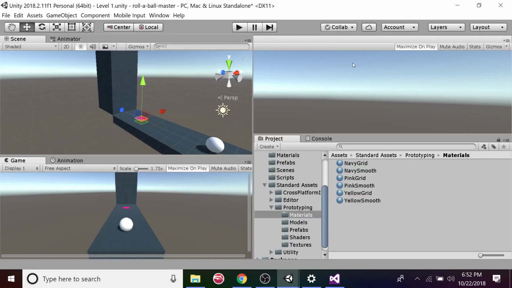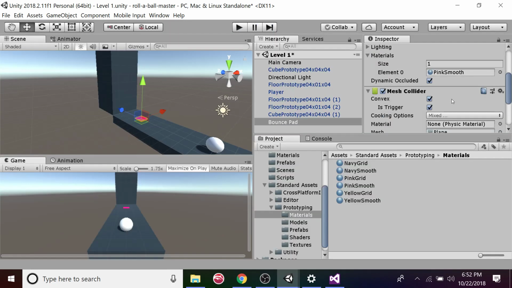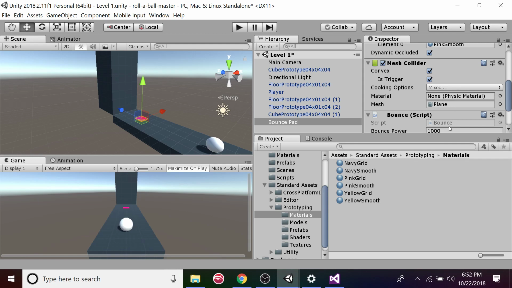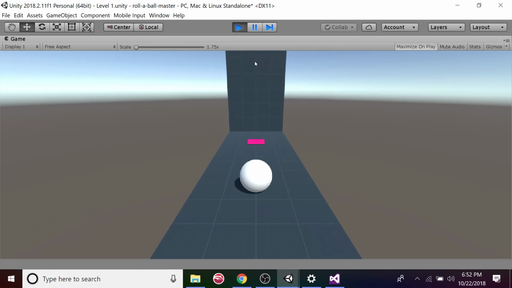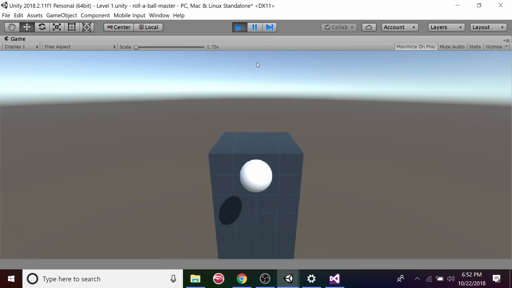You can click convex as well. You can only click is trigger if you click convex. Don't worry about it. So 1,000 is a little much. I think 15 is about good. It's pretty good.